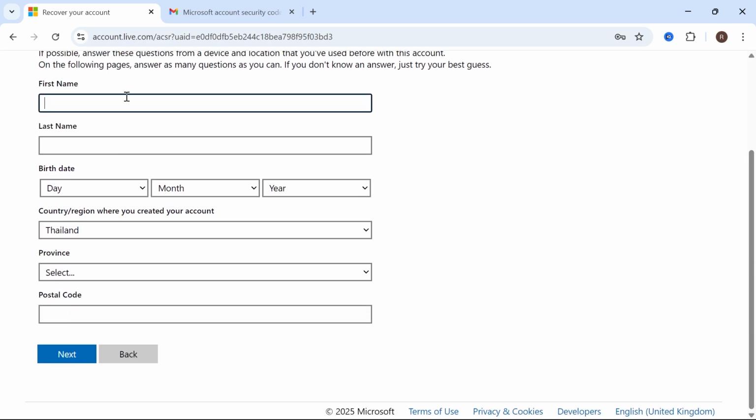Now, once you've submitted this, you'll need to wait a couple of working days for Microsoft to reach back out to you. And if any further information is required, then they'll send that to you in an email. And it's really as simple as that, guys.